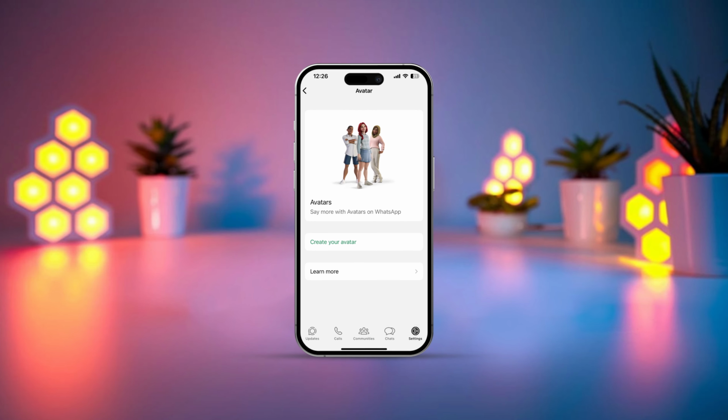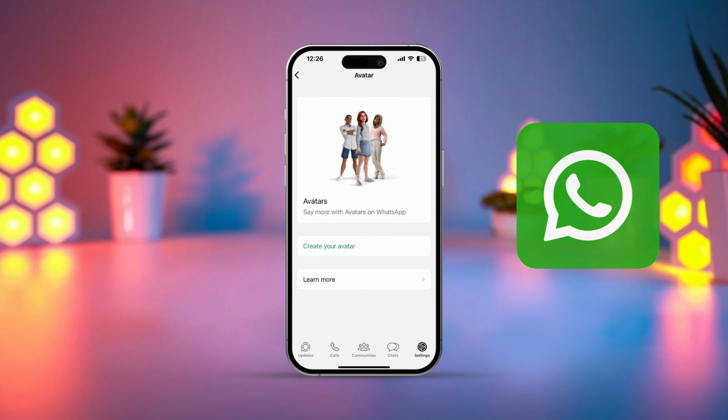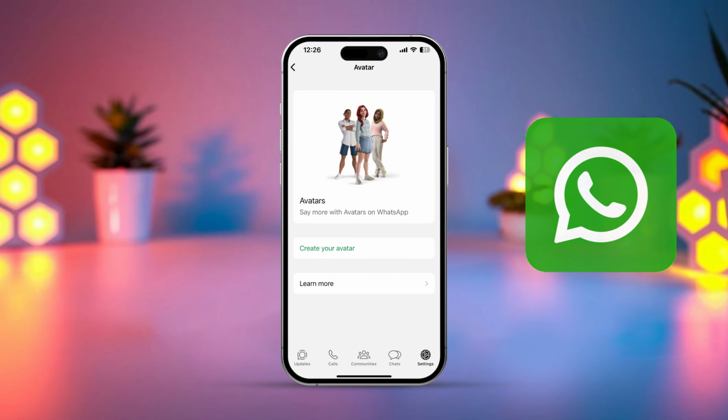Want to create an avatar on WhatsApp using your iPhone but don't know how? Don't worry, I've got you covered. In this video, I'll guide you through the steps to set up an avatar on your WhatsApp profile.